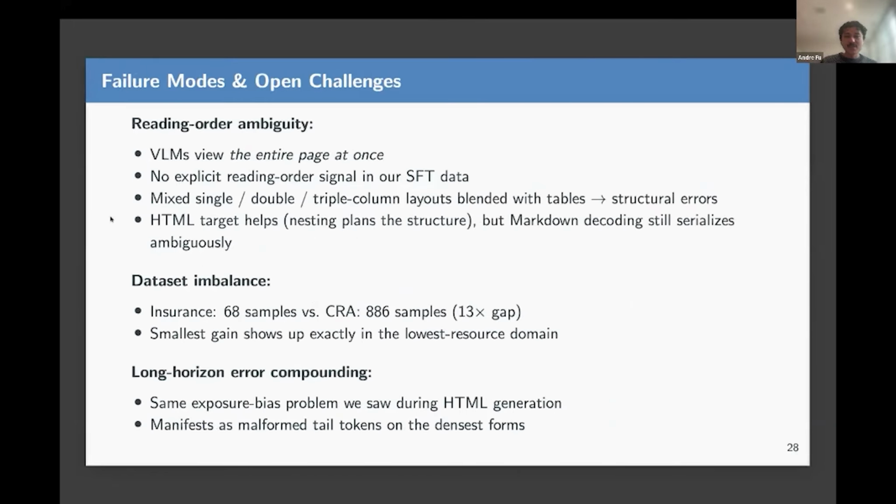Some of the open challenges that we face. Number one, the reading order is ambiguous. In DLA processes, the document layout will basically give you the document layout first, and then you process it all at once. While in our case, we read the entire page all at the same time. So that means there's no reading order signal in the SFT data. When you read a page, you scan down and you get a better understanding there. But typically in this case, the value doesn't seem to be there.